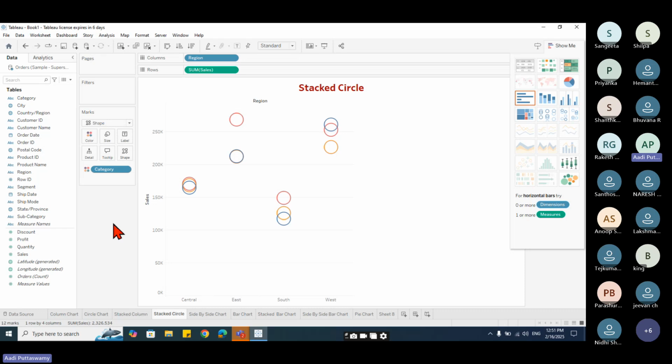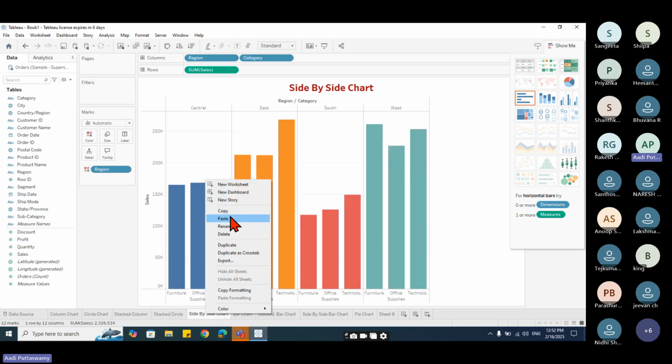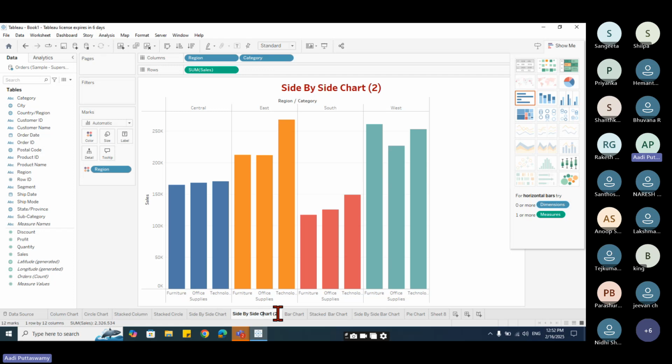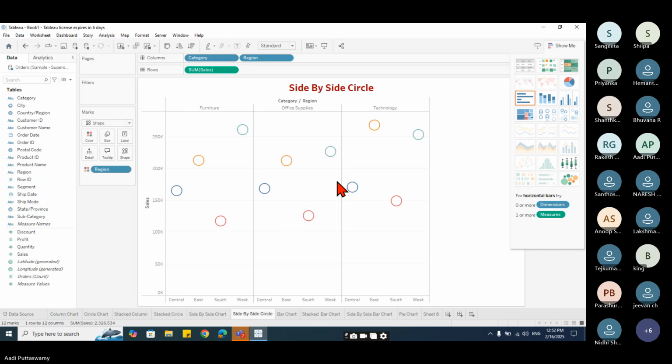Okay. Right. So, stacked circle. Is there any side by side circle chart? Let me go here, side by side chart, right click and say duplicate side by side circle. Okay. Just go here. Can I say this? Side by side circles. Click on this. See?